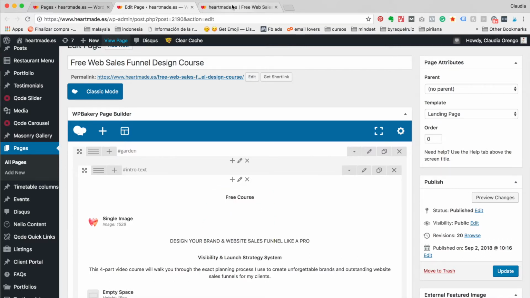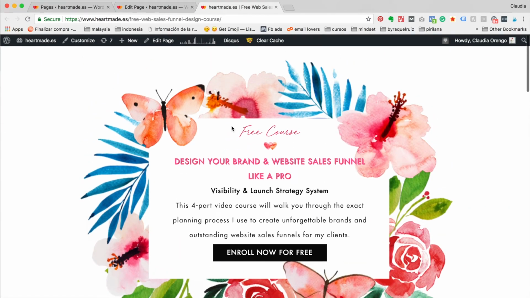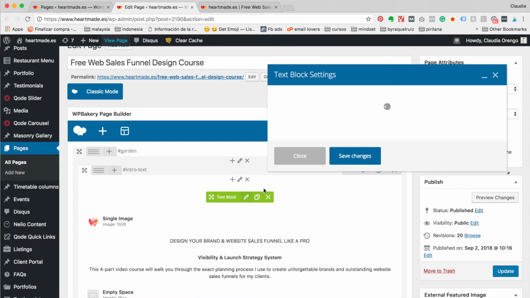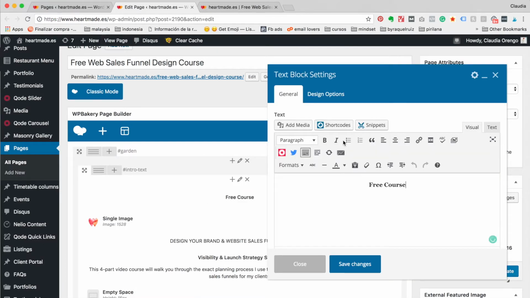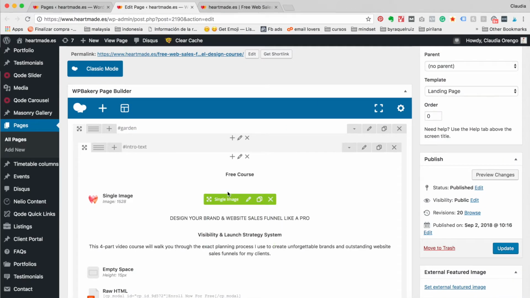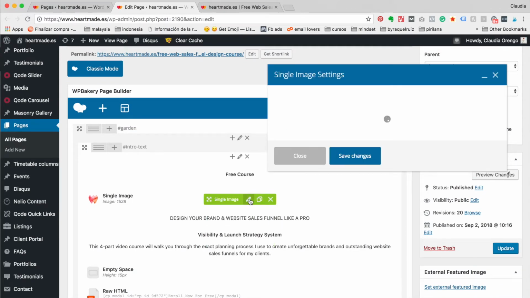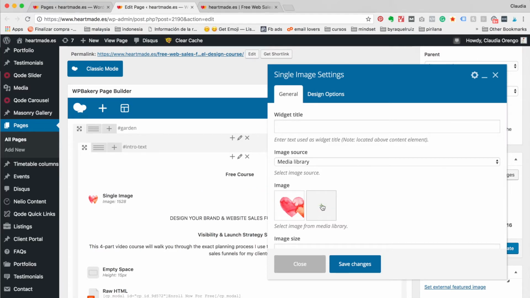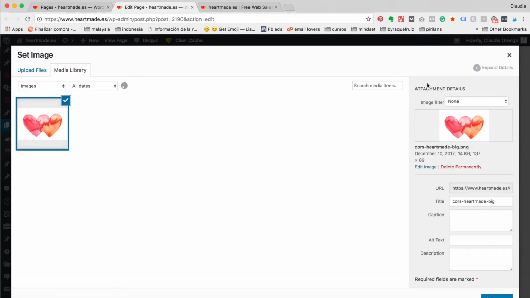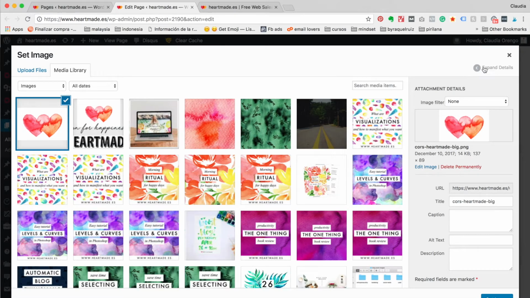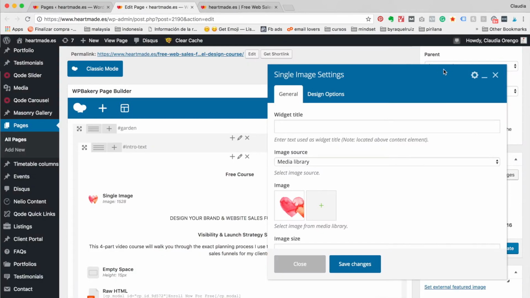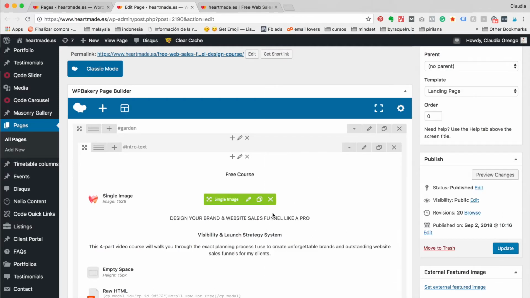Here it says free course, and if we go to the top, we see free course. So it's as easy as coming here, pressing the edit button, and changing this text. We can edit it as if it was a Word text. Then other things, here we have an image, so I can press here and change the image. As you can see, it's all very intuitive, very easy. And once you know how the tool works, you will for sure love it, and you will not want to go back to any other tool.